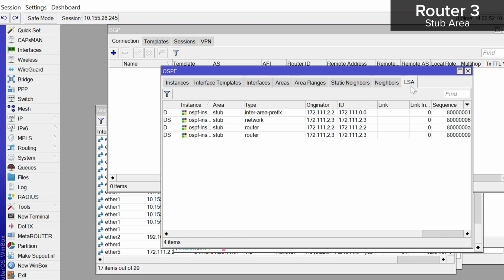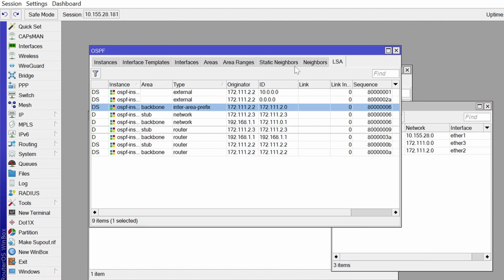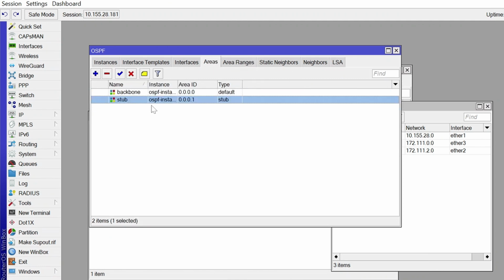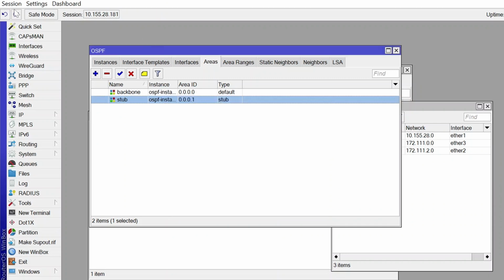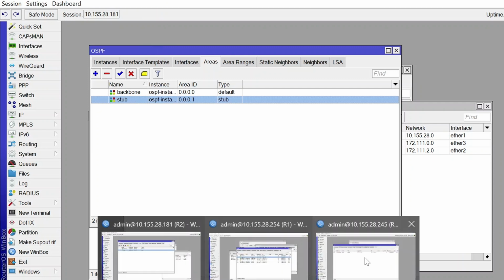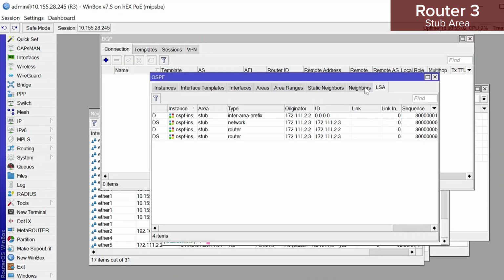If we want the default route to be sent to a stub area, we can set the default cost on second router in area settings. Let's set it 1. Let's check if the default route is sent to third router, and it is here.